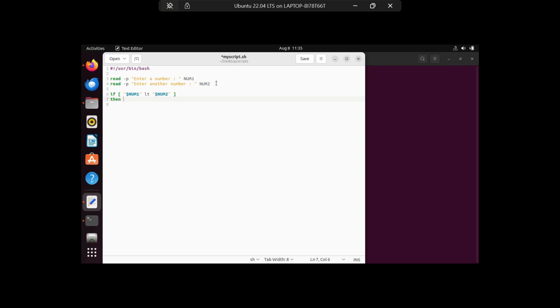Then echo first number is less than second number, else echo first number is greater than second number, right? And then close this, right? Let's see how this works.